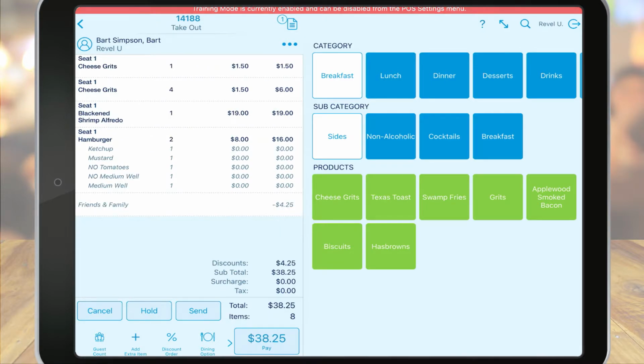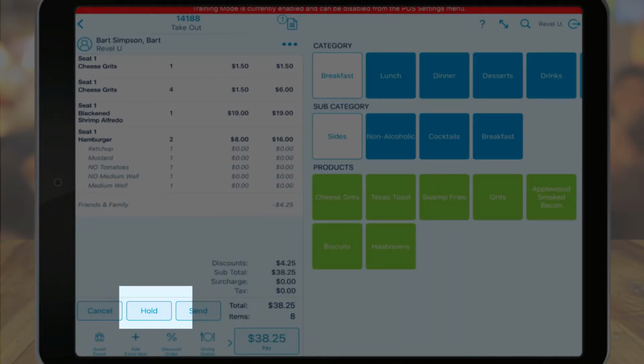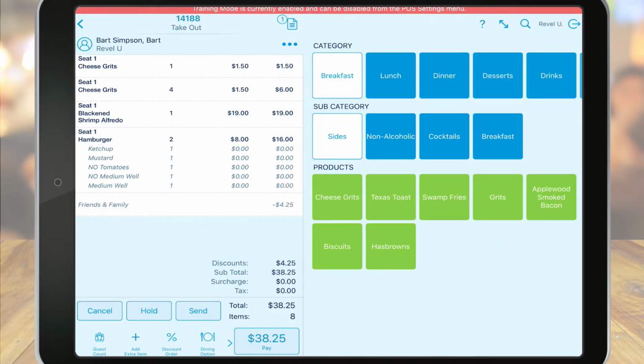The hold option allows you to temporarily hold the order for a customer. Perhaps a customer forgot their wallet in their car and you have a line of customers. You can hold their order so the other customers don't have to wait. Return to the original customer's order using the Orders tab at the top and then complete the payment.